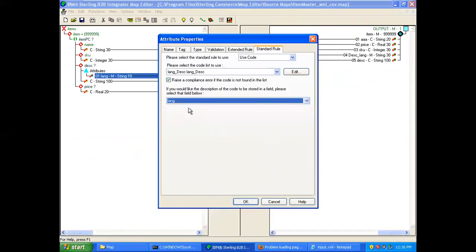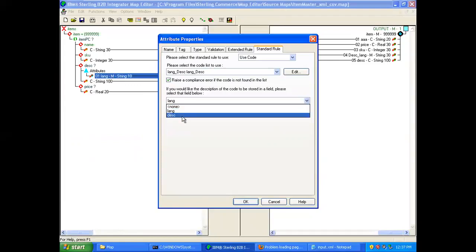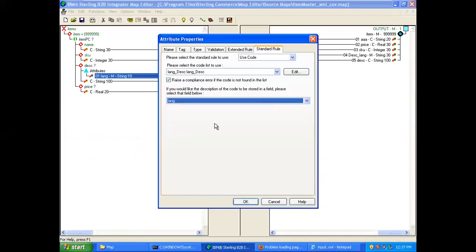In this drop down, you have to select the field in which you want to store the complete language word. If it's en, then English. In our situation, I want to replace en with English in the lang attribute itself, so I'm selecting this. But if I want to do this somewhere else, I can select one of the available fields here. So en will be replaced with English.